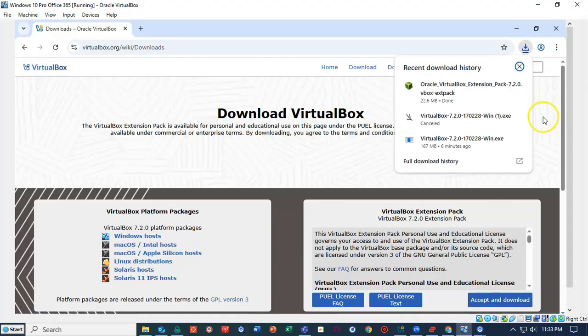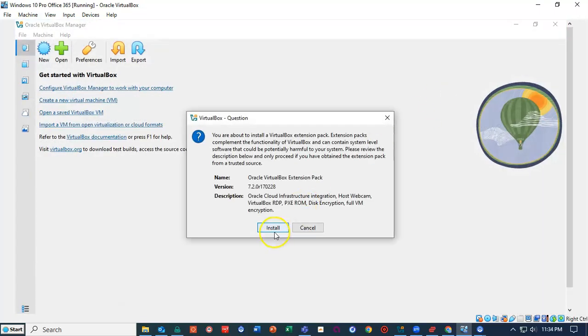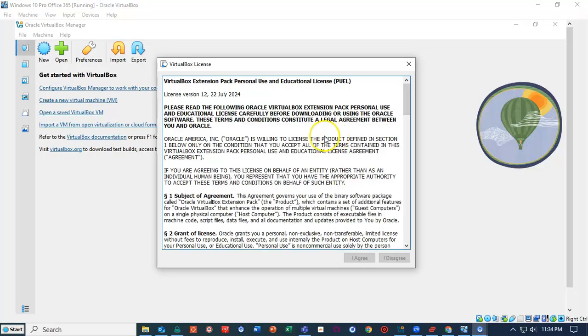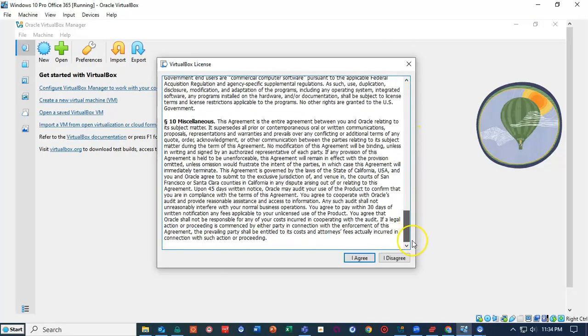Now once the download for the VirtualBox extension pack has completed, all I have to do is just double click it. And it's going to give me the option to install the extension pack, which I will do at this time. When the VirtualBox extension pack license agreement pops up, just scroll to the bottom, and now you can click on the I agree button.